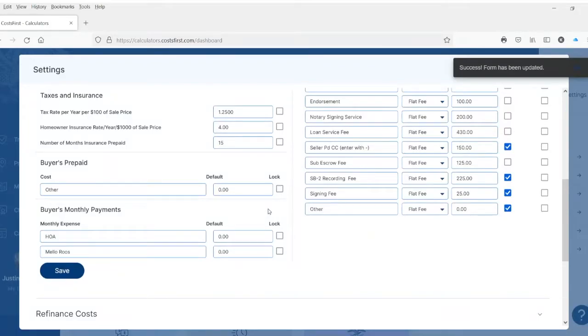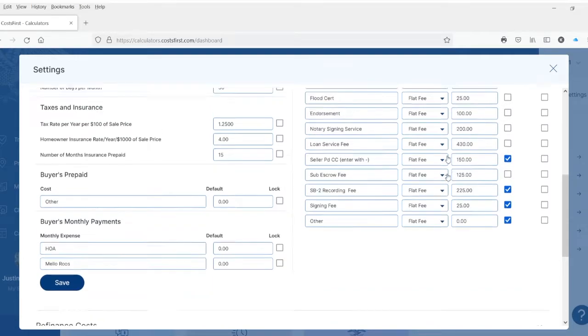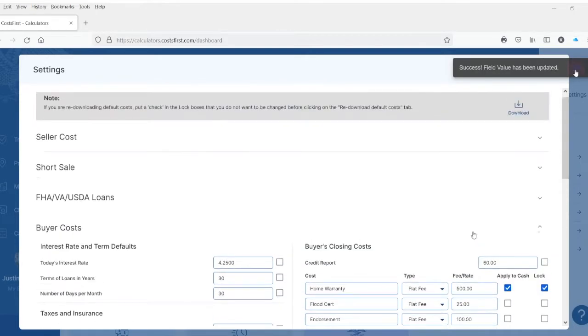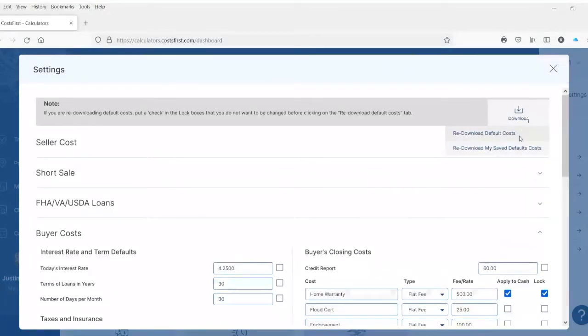If you know these rates will not change and you don't want the program to change these settings, you can lock those line items. If you make a mistake and you want to start from scratch, you can always click the Re-download Default Cost tab, and it will wipe out everything you had worked on that hadn't been locked. If you put a check in the lock boxes next to the line items that you do not want to be changed, this will prevent FirstAm's updates from overwriting them.